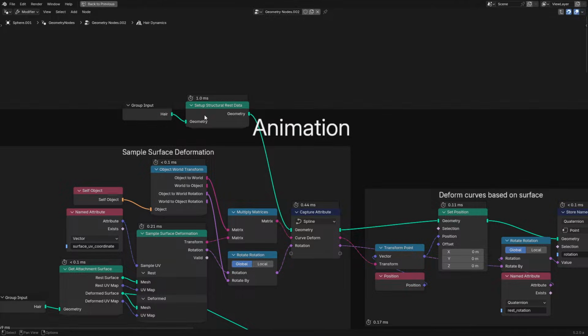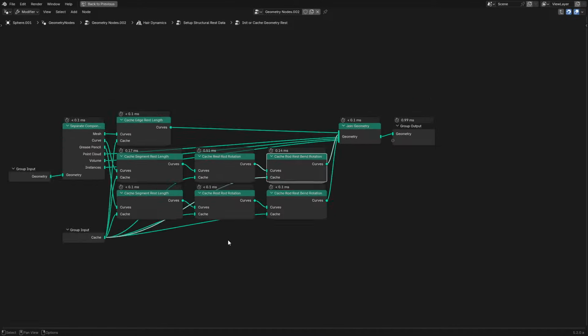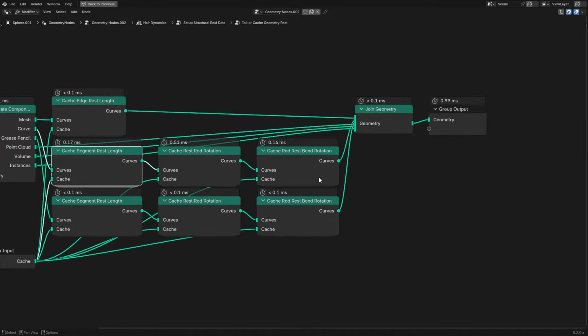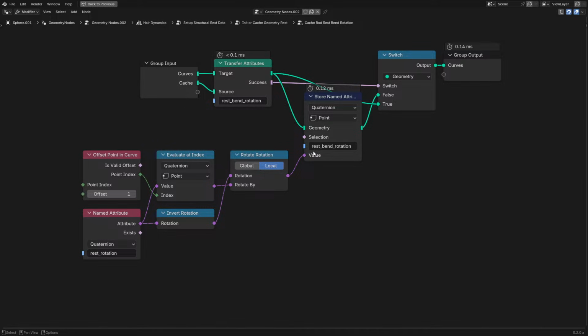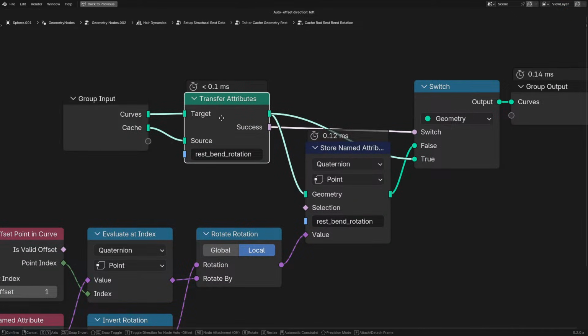So I took a little look at this. We have set structural rest data. Let's take a look at that. Knit our cache geometry. How many layers deep are we? Okay. Transfer attributes. Wait, what? Is this a new node? Wait a minute, let me check the PR. 736 commits, whoa.